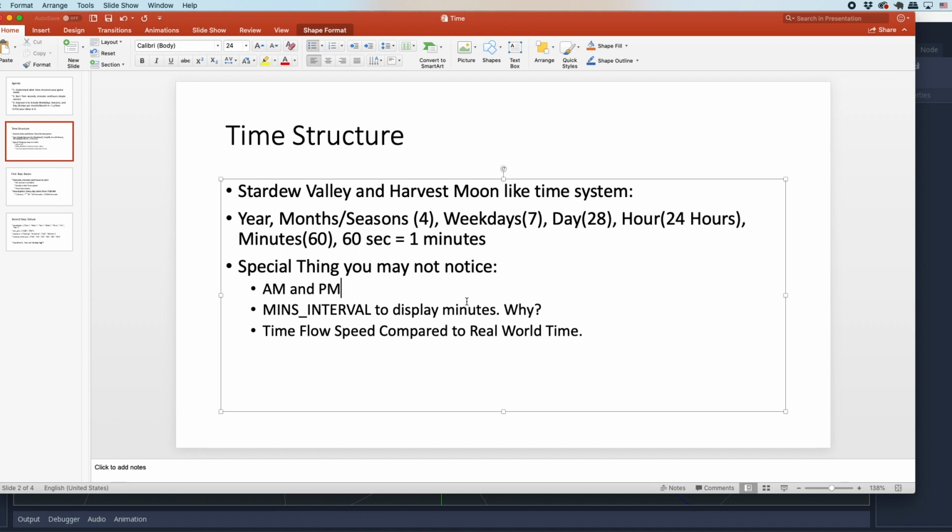Maybe you understand that more. And then the second one, I call it minutes interval. Maybe you didn't see that before, but it's super simple. For example, if now is 7 o'clock and 8 minutes, right? AM, whatever, AM, PM.